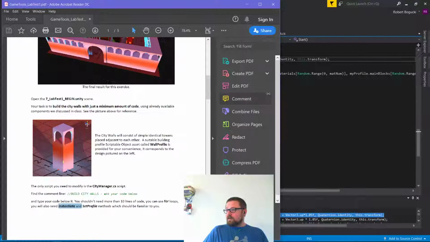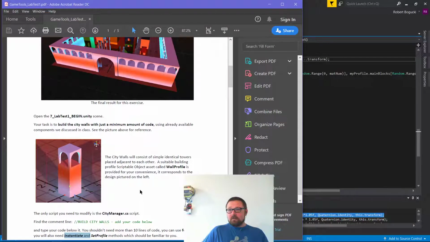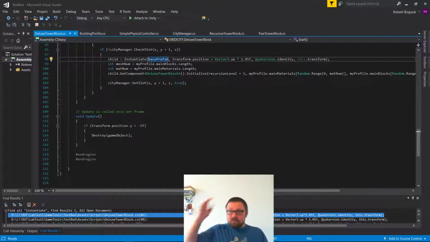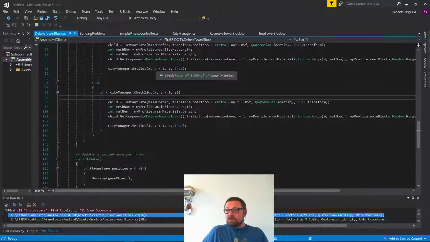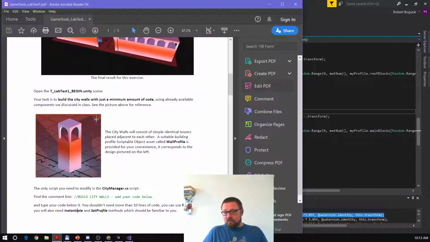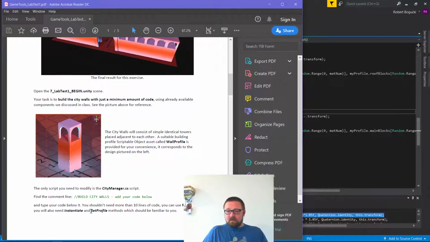Okay, my apologies. I think I am still a little bit in the wake-up process. Obviously nonsense. Okay, so instantiate obviously is the standard function to instantiate a prefab. What I meant to do is ask you about the set profile.